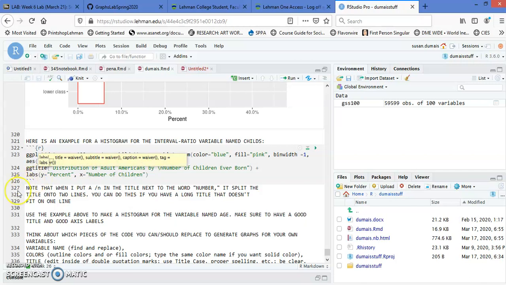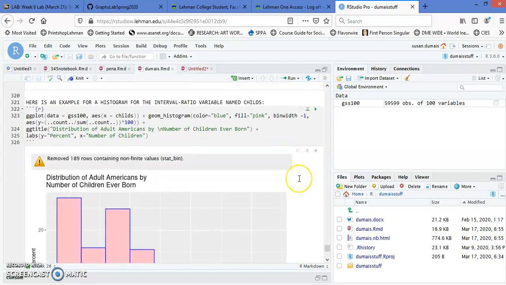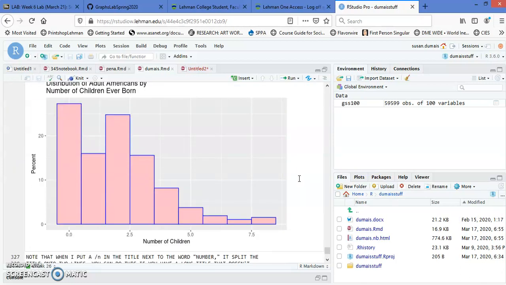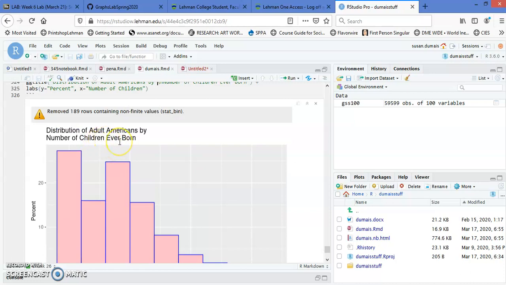Okay, one more thing to note before I run this chunk is that if your title is long and you think it may run over so that you can't see the end of it, if you put a slash lowercase n where you want your title to break into 2 lines, that does make the output show up on 2 lines. And so I will show you what this looks like. Okay, so the title is on 2 lines.